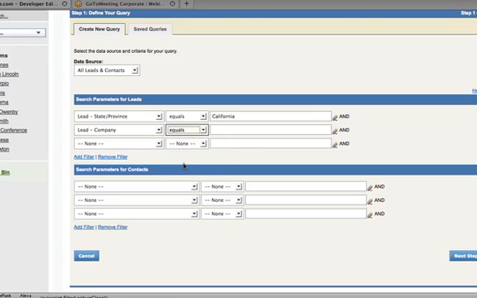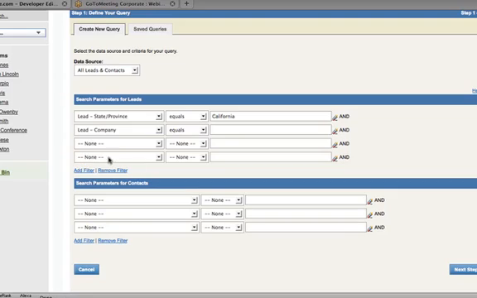So if you wanted to have a very specific query, you can set up your query to make it easier for you to be able to find that information, or to have a very, very specific mailing list. You can continue to add filters to the query. So the more filters you add, the more specific your mailing list is going to become.